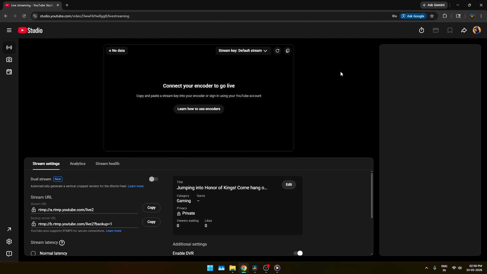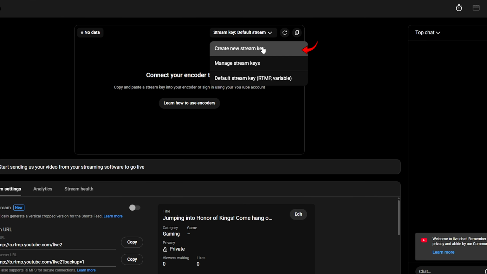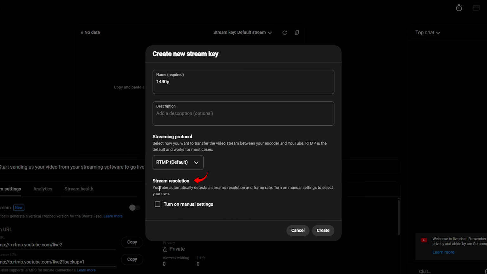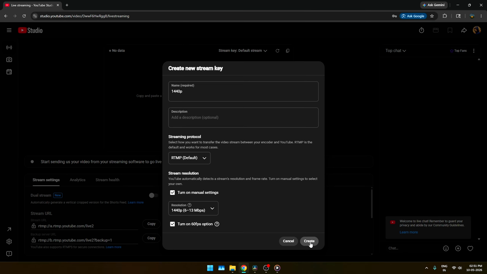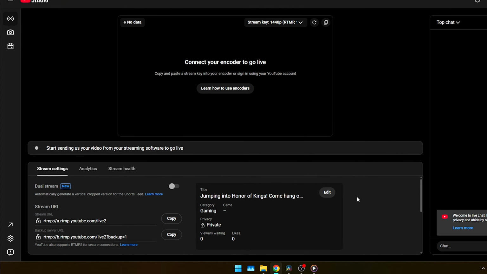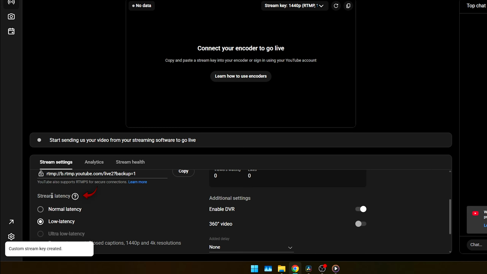Let's set up your YouTube Studio. Go to your live control room and create a new stream key. Under Stream Resolution, make sure to select Turn on Manual Settings and pick 1440p. Also, make sure to select the Turn on 60 FPS option. This tells YouTube exactly what to expect. While you're here, ensure your stream latency is set to normal or low for the best quality stability.